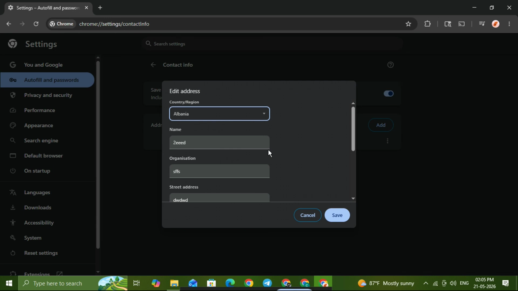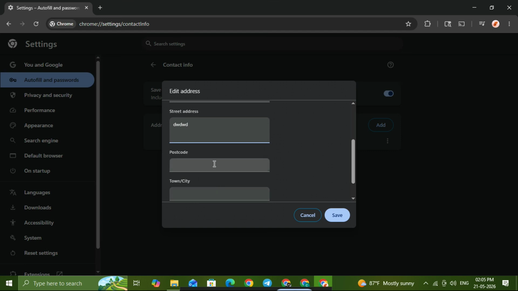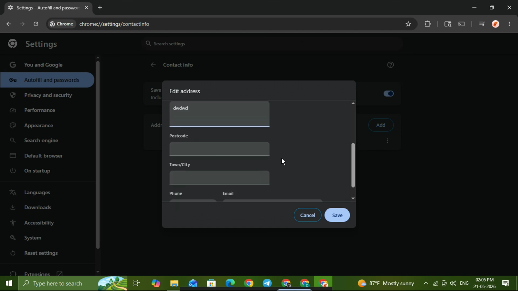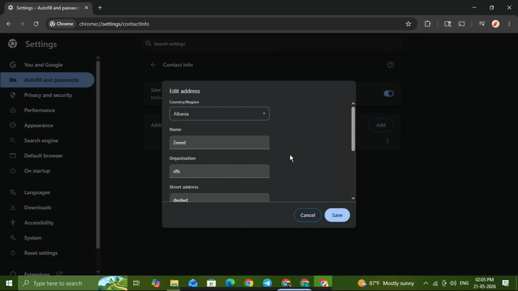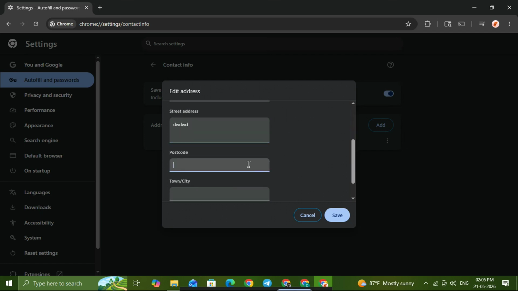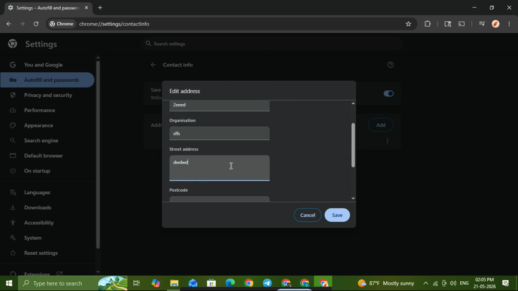Go through each field carefully and update whatever needs to be corrected. You can change the name, street address, city, zip code, phone number, or any other information that appears in the saved contact profile. Take your time here and make sure every detail is accurate, especially if you use this address for shipping, billing, or autofill on websites.